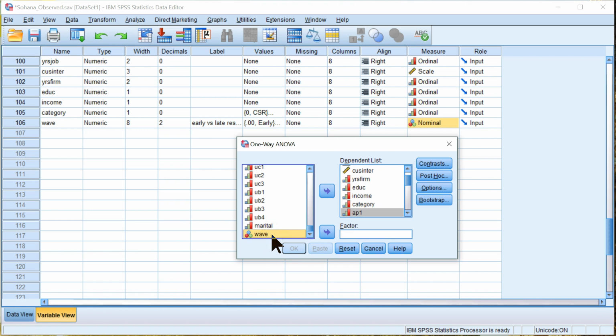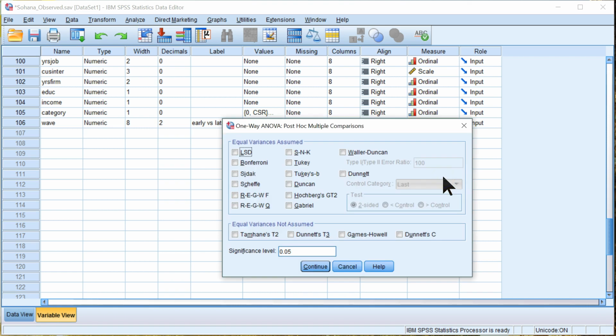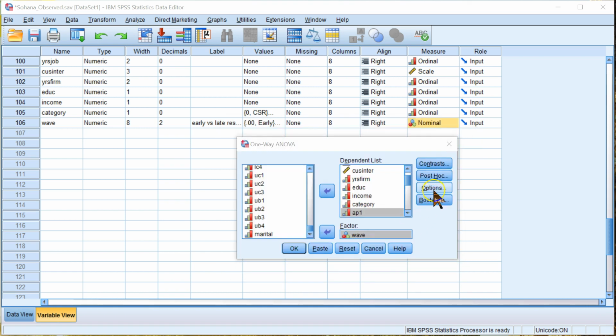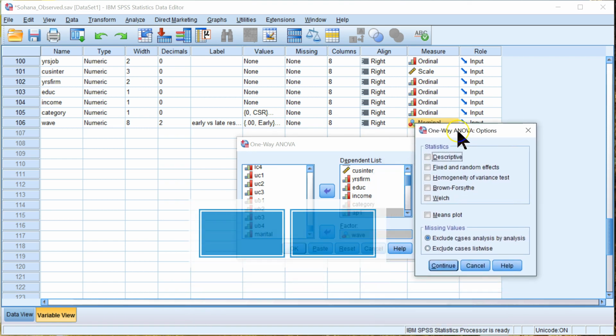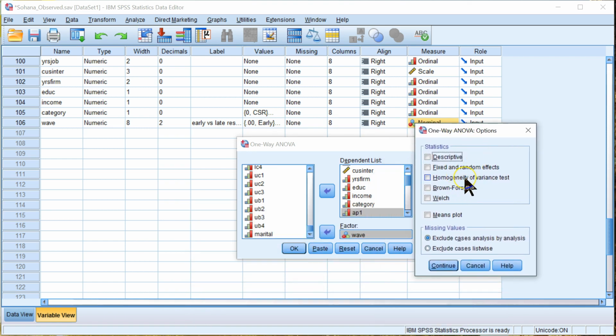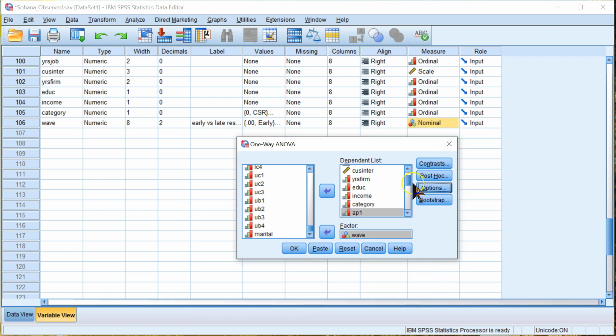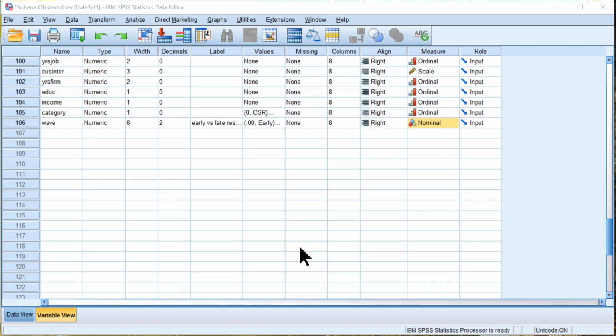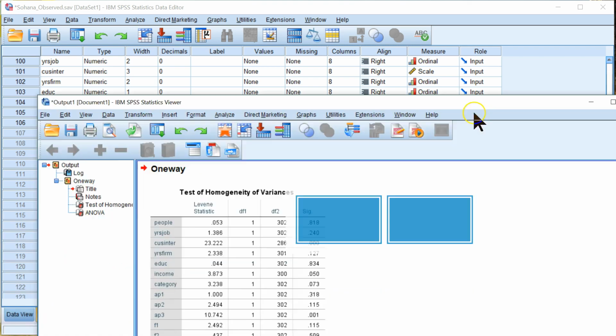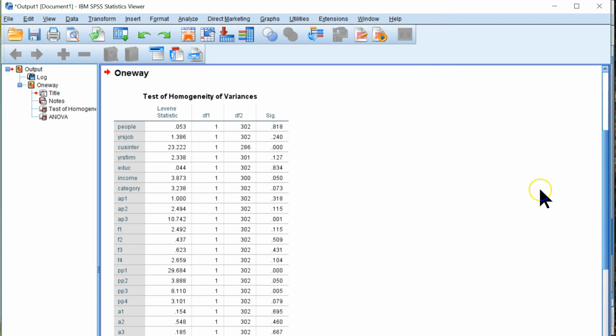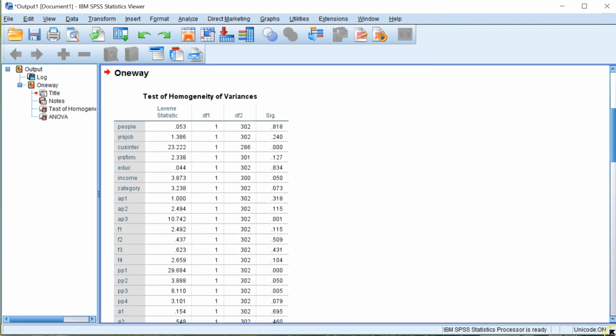It's the variable that indicates which wave or which group each respondent was in. So I throw that into factor. When I go to post hoc, nope, wrong one, sorry. I think it's options. Here we go. Options. I want a homogeneity of variance test. And hit continue and hit OK. And what we end up with, let me resize to fit this window. Here we go. So what we have is the homogeneity of variance test.